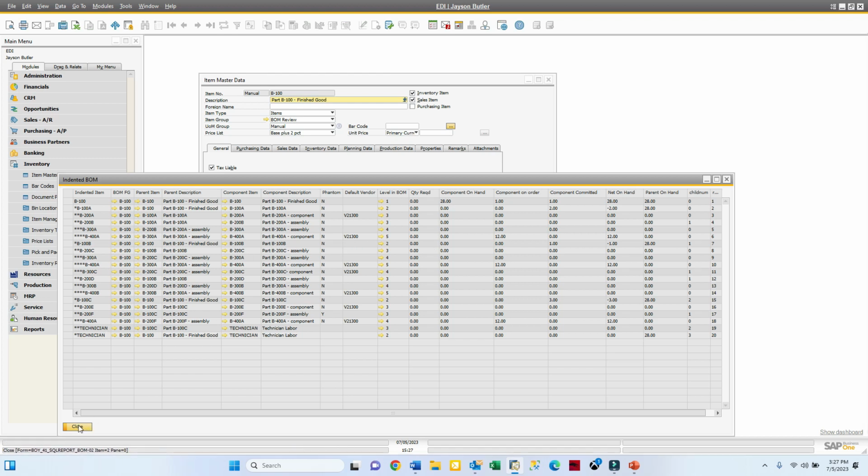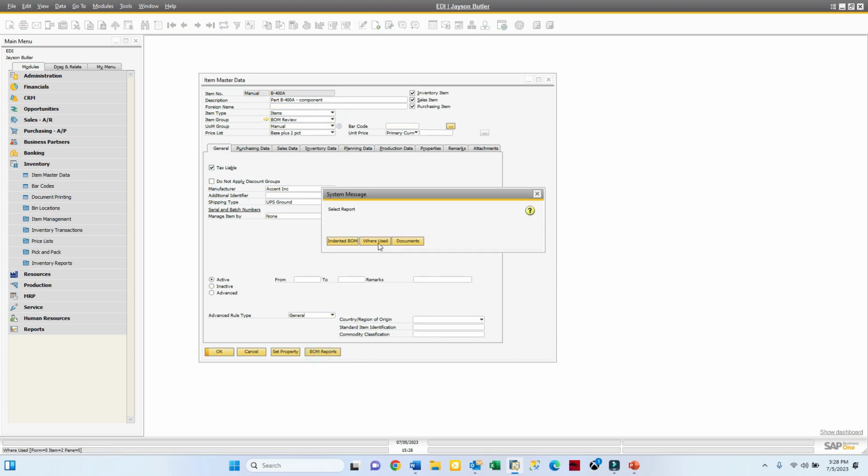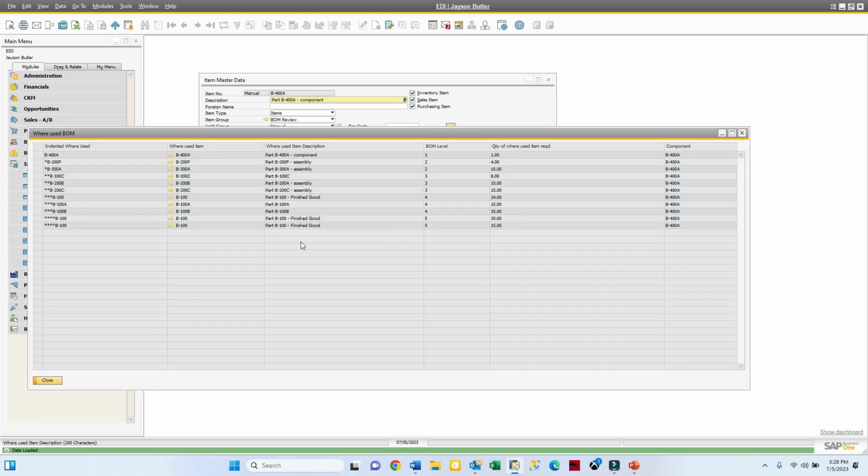Okay, so let's now look at another part. The part we're going to look at is B-400A, because this is a component, a raw material. And if we do the bill of materials here, we have a where used report. The where used shows exactly where this part is being used. It's obviously used in a couple places, and it goes all the way to the top of the bill of materials, which is that B100. This report is also a SQL report, so you can go in and alter it and put additional information in here as well.